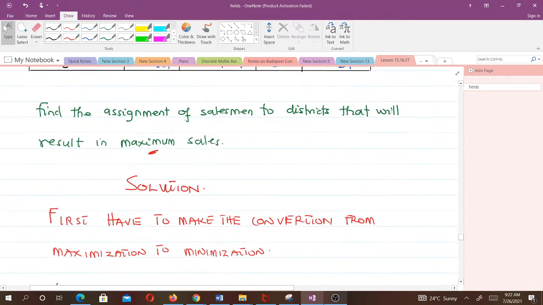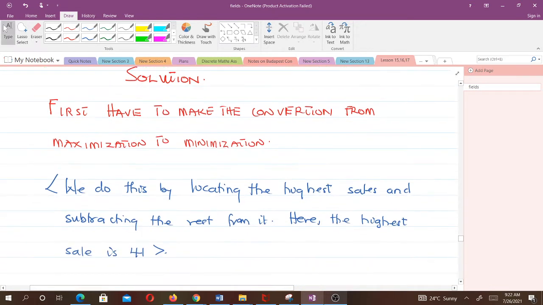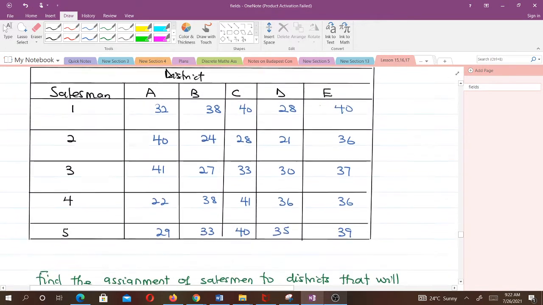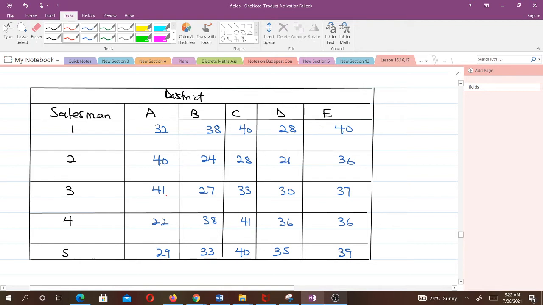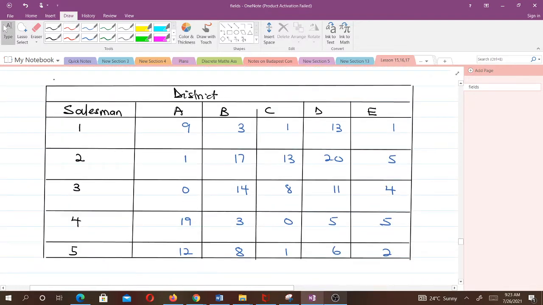So in the solution, it's a maximization problem, so first we have to convert it into a minimization problem. We do this by locating the highest sales and subtracting the rest from it. Here the highest sale is 41. So the revised minimization table is going to be 41 minus 32, 41 minus 38. We subtract all of them from 41. When we do this, we get this table here. And this is now a minimization case, so we can solve it using the minimization method that we know.